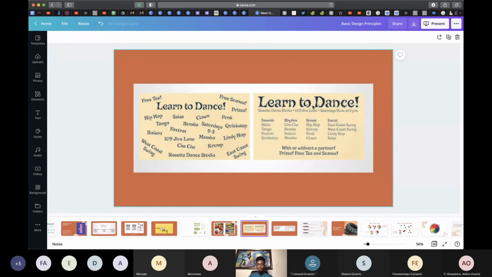Right, now look at this design, okay? Almost the exact same information, but different arrangements. So when you look at this, it just feels like everything is jumbled up. But here you can see the arrangement of the different dances. So under smooth, you have waltz, tango, foxtrot, quickstep. Under rhythm, you have cha-cha, rumba, bolero, mambo, right? So your eyes kind of move in the direction of what is organized.